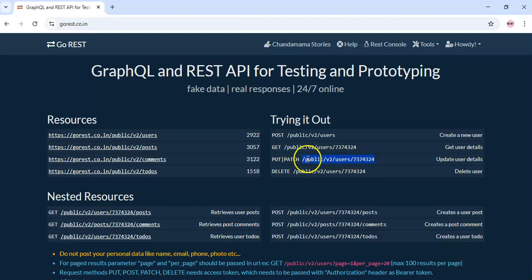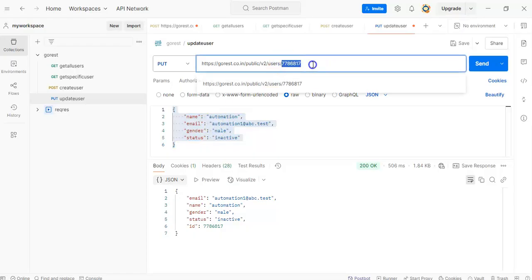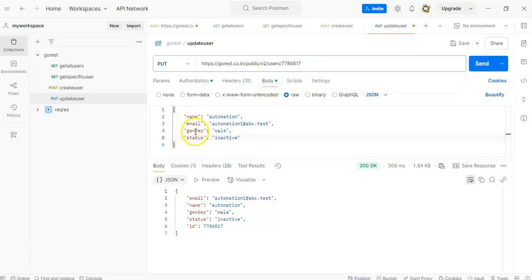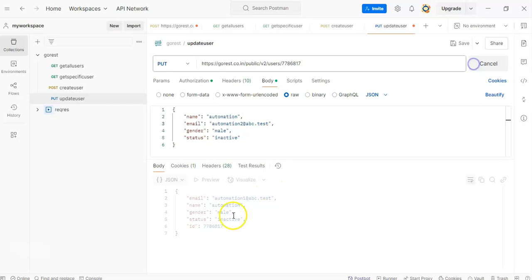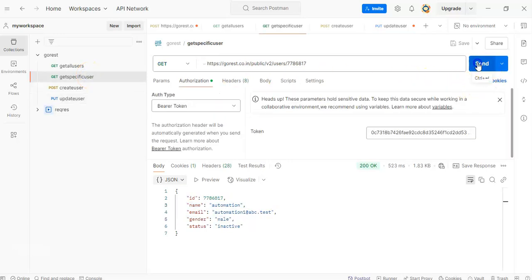We are using that. But what is it for update? We have to send the ID in the URL itself, as a path variable, and then just give name, email, gender, status. Suppose I want to update it to automation 2, just send it. See, automation 2, it is updated. To cross verify whether it is updated or not, we can send a get request. See, it is updated.